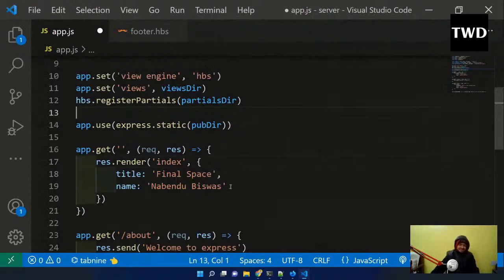But we can pass it in this way, something like props. For those who don't know React, props means data. I can pass some data also to this index file, which is an HBS file. I can pass some data, and this is the data.